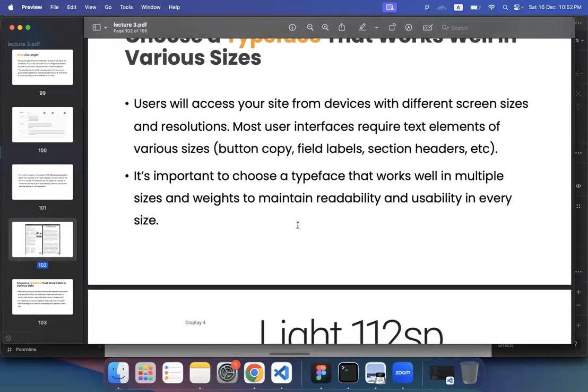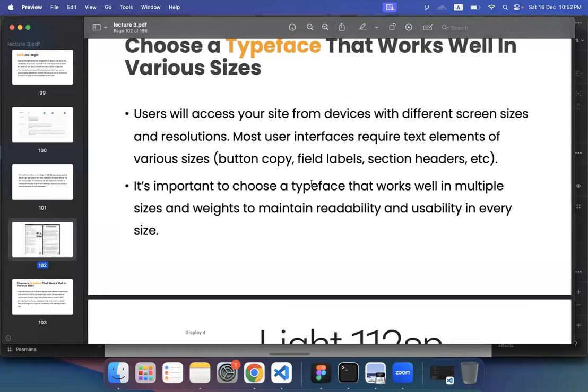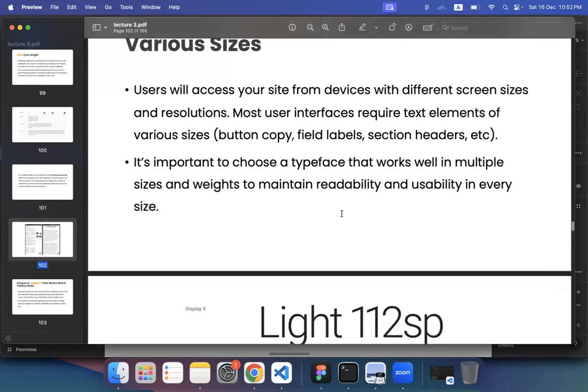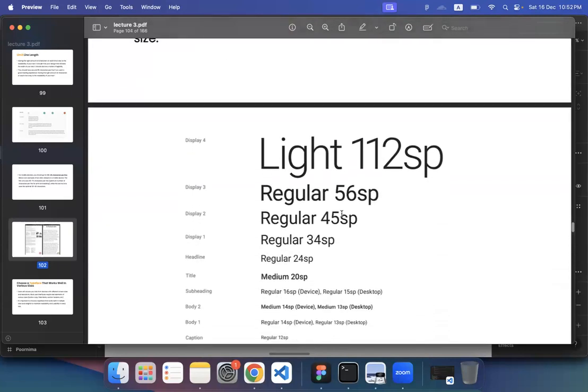It's important to choose a typeface that works well in multiple sizes and weights to maintain readability and usability in every size. So again, when we are considering a typeface, we have to think about multiple sizes and weights to maintain the readability and usability of every size.